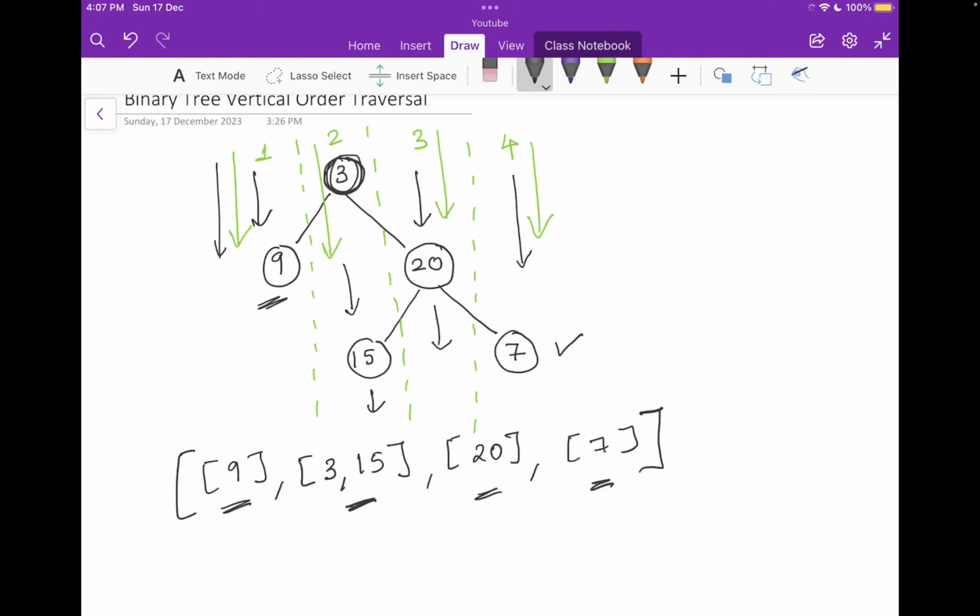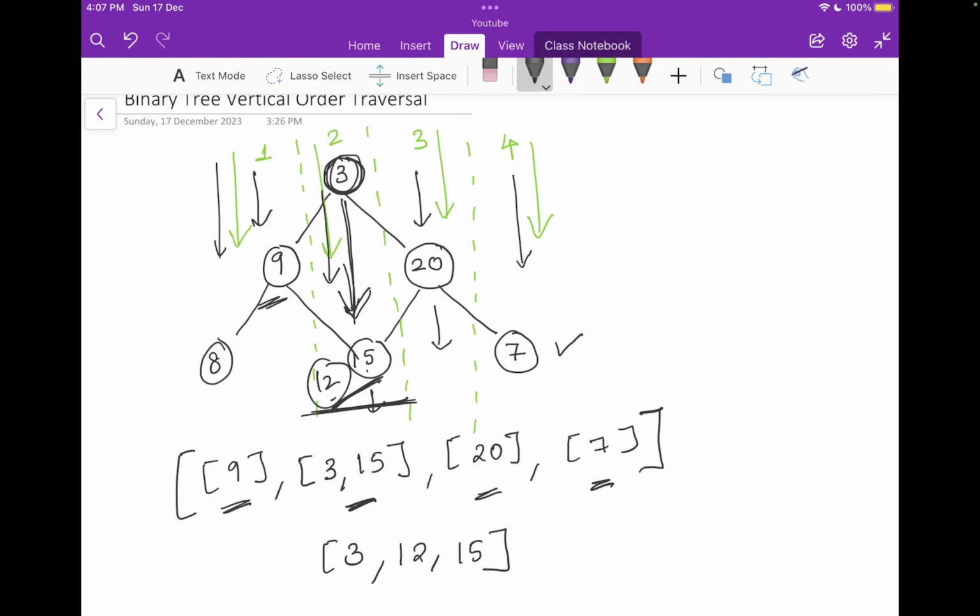We also have another condition in the problem statement: if elements are in the same row and column, then you have to traverse them from left to right. For example, suppose 9 had a child, this is just my simple example, say 8 or 12. In this case, 12 and 15 are in the same row and also in the same column. So when we traverse, it is going to be 3 since it's coming from top to bottom, and then these two are at the same place, so we go from left to right. So 3, 12, and then 15. So this is the problem statement.